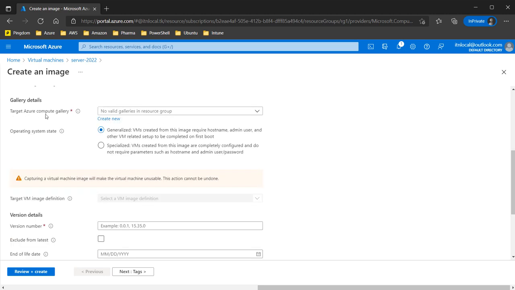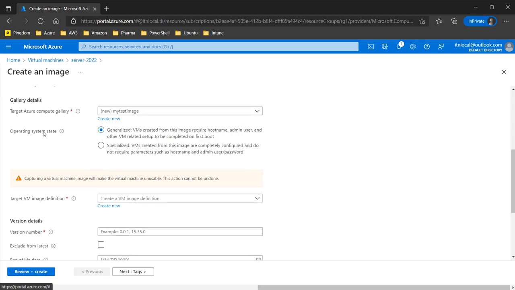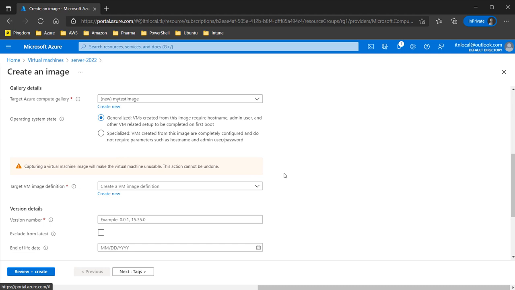Here in target Azure compute gallery, click on create new and give any name, then click OK. Here we need to choose the state of our operating system. As you remember, we generalized the state of our operating system, so leave this as default.